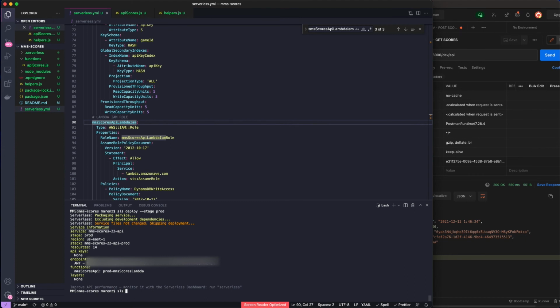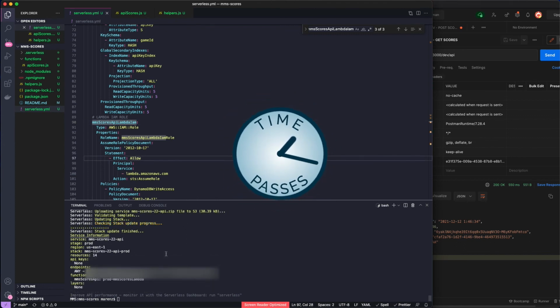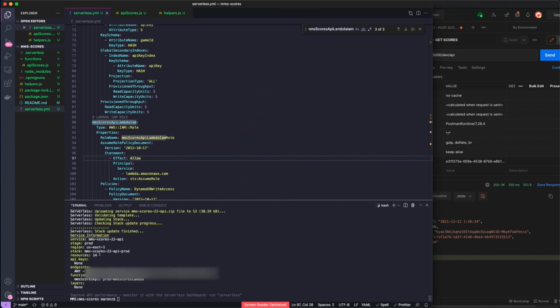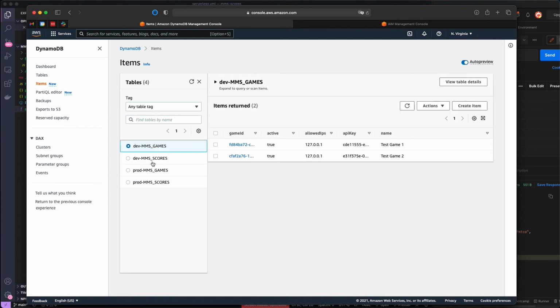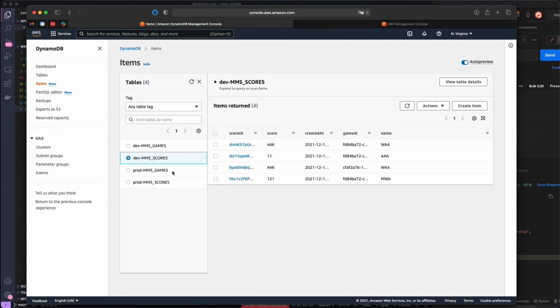We're going to go SLS deploy, stage, and then prod. It looks like it executed properly. So it gave us pretty much everything we need, including our endpoint. So we're going to go over to the AWS Web Console, and we can see we have not only our dev games and scores, but we also have our prod games and scores.